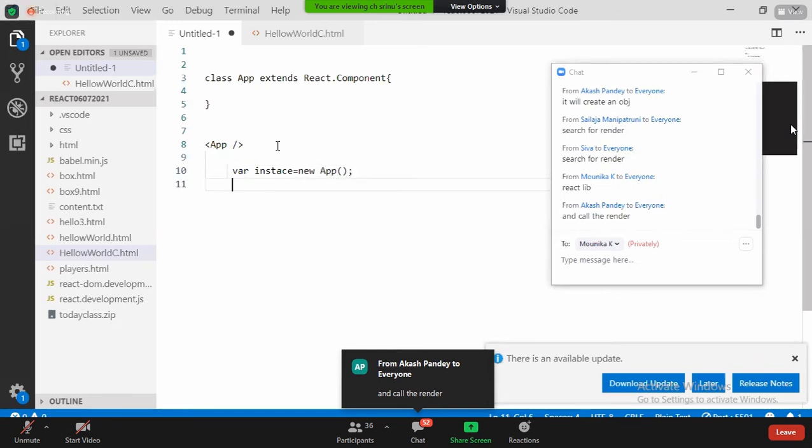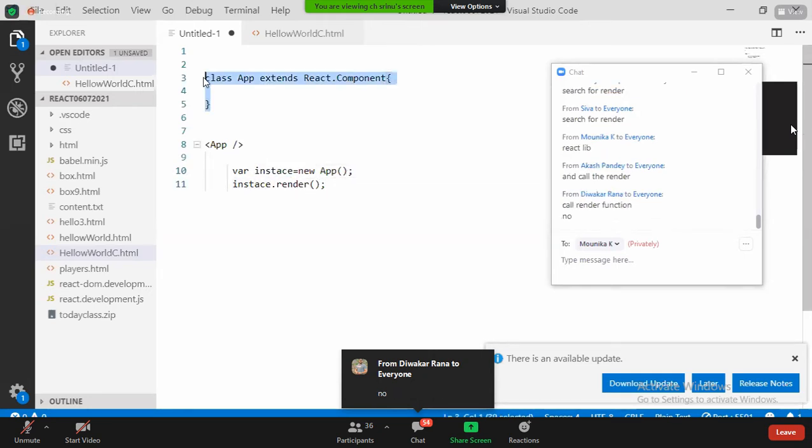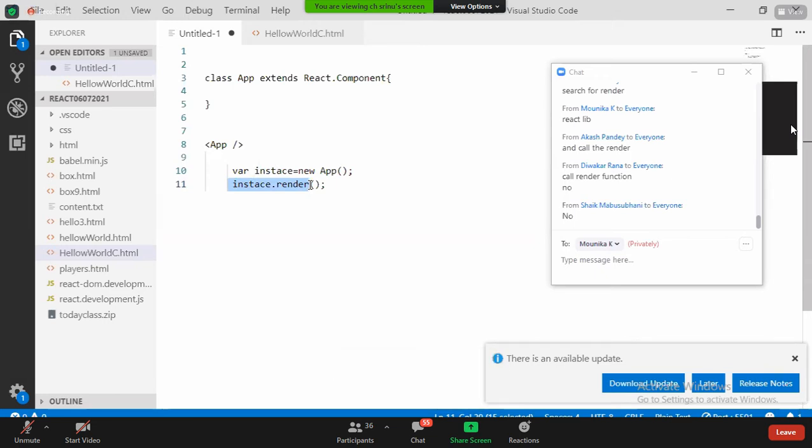Once it creates an object, what is it going to do? It immediately calls the render method. Inside this object, is the render method there or not? Instance is an object, and render is a property. That property is not there. What is the value?